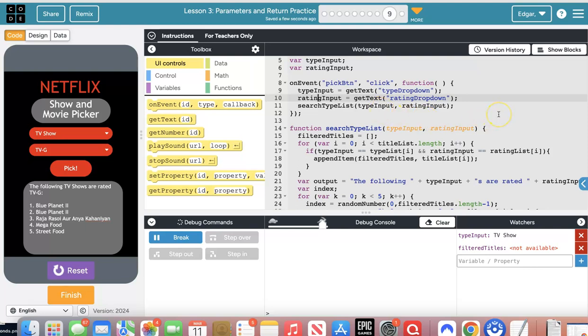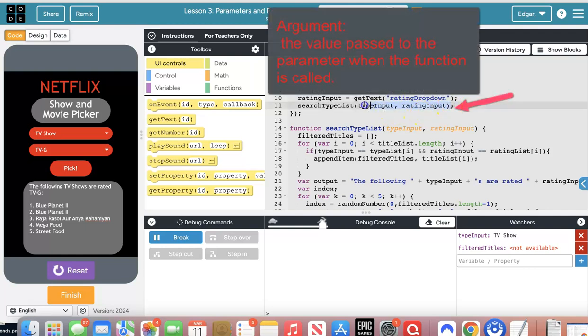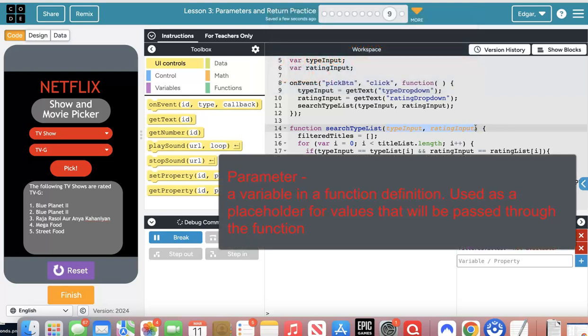By the way, a little vocabulary word, when we call the function and we put some data in these parentheses, this is called the argument. The argument is the data that you actually send into the function when you run it. This here is the information that the function needs to run. That's parameters. Parameters are just simply what information does this function need to run.